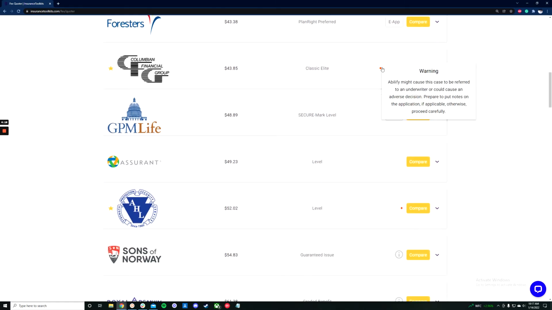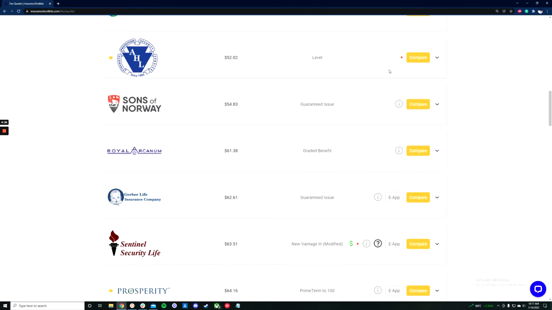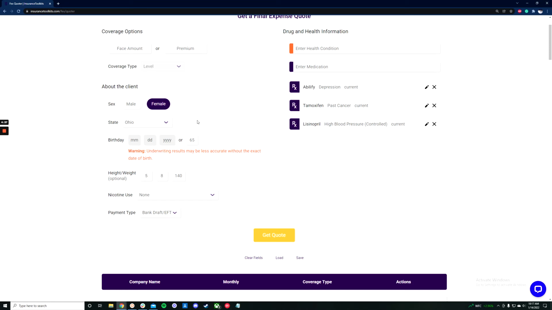If there's a medication of concern, you're going to see the red dot. So CFG Abilify might cause an adverse decision because, again, it is an antipsychotic. It's a little bit more severe than just a depression medication. Same for AHL, the rate's calculated by nearest age. So you'll notice I put in age 65.